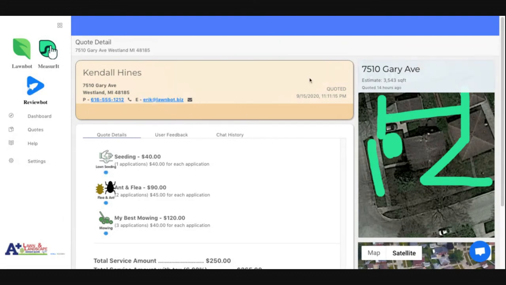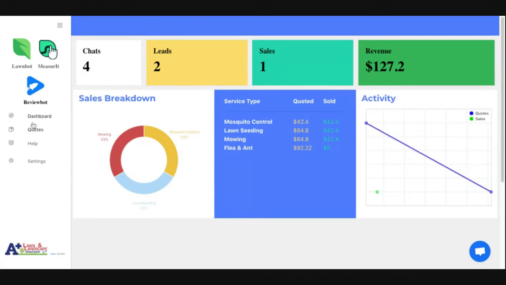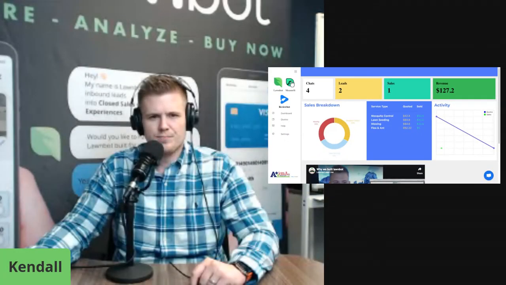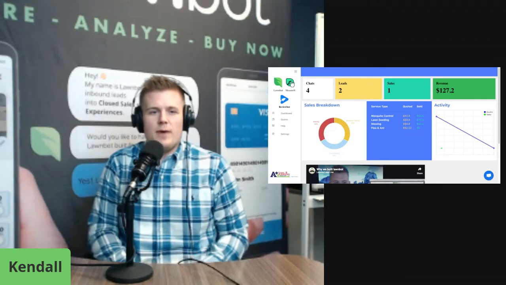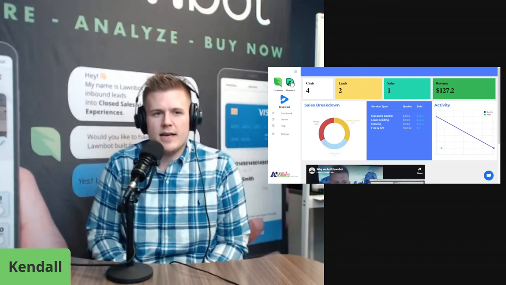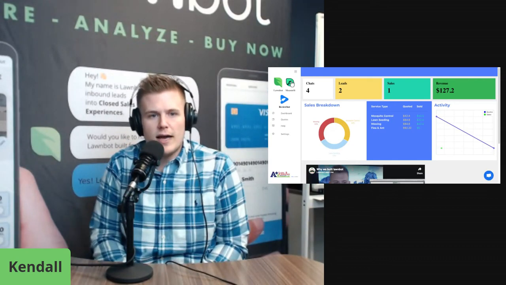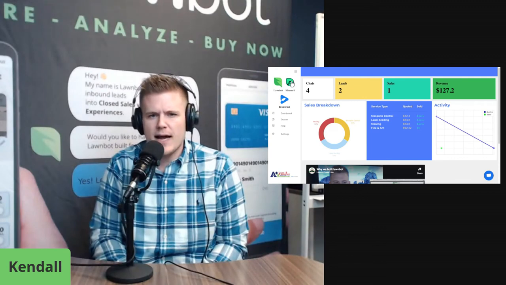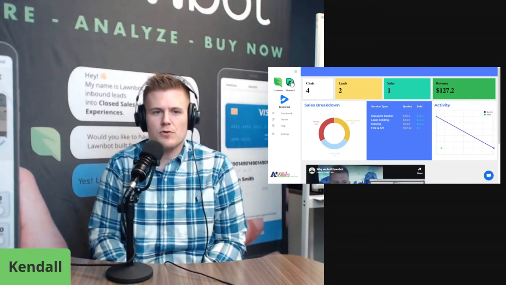We're going to be building new features over time. This is, from a really high level, just a quick overview of the Lawnbot dashboard, and we're super pumped about it. And we can't wait for people to start using it and tell us their feedback, what you like, what you don't like. Don't be afraid to give us feedback via that chat bubble at the bottom right.